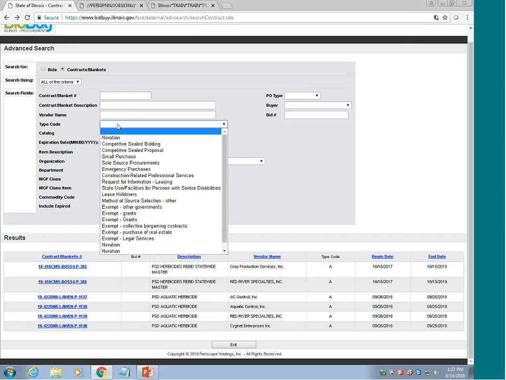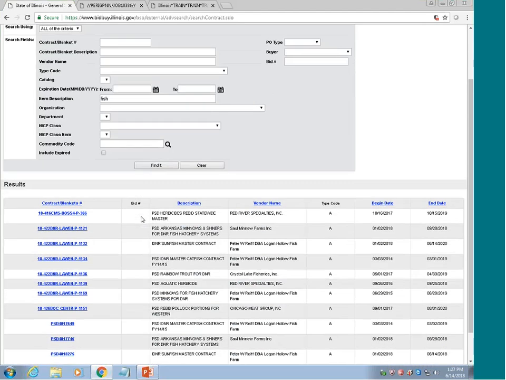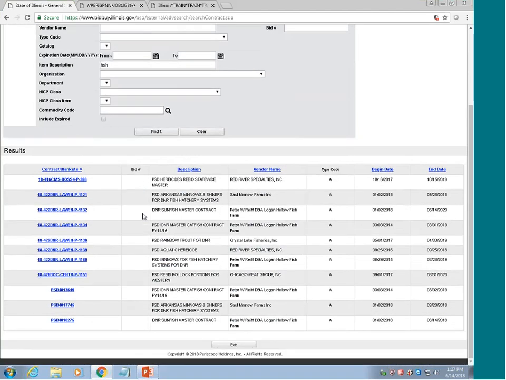You can also search by vendor name if you know a vendor name, or an item description. And so I might just search for fish, knowing that we have a couple of fish master contracts. And when searching for the item, there are quite a few that show up. So again, you can click on those to make sure that those are the ones that you're looking for and that they are indeed a master contract.